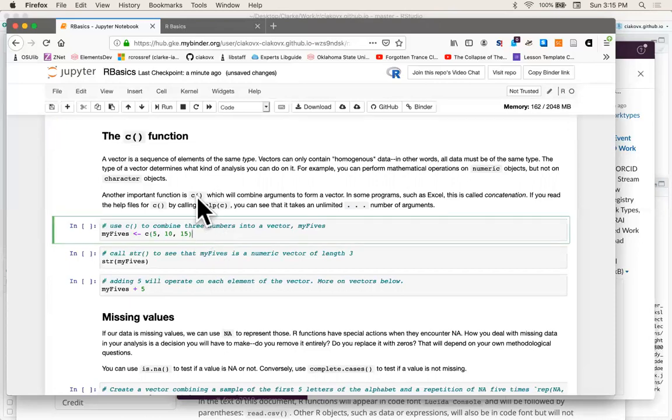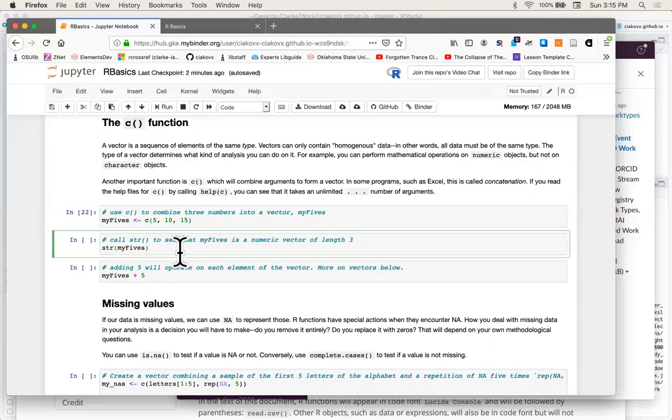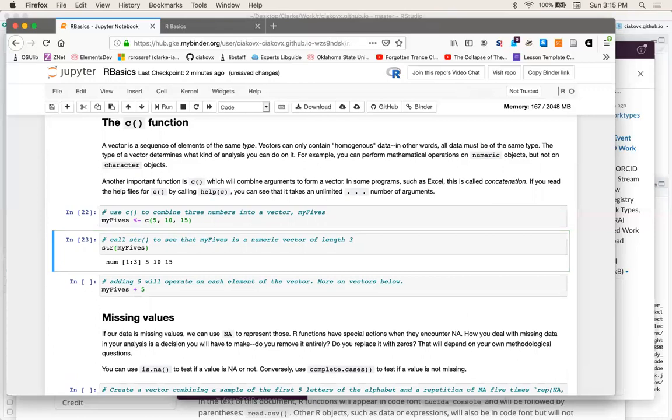So here we'll use c to combine three numbers into a vector, and we're going to assign it to a symbol called my5s. I'm going to press Control Enter to do that. Now remember, it doesn't look like it did anything, but it did it in the background. So now we can use another function called str, and this will give us some basic quick information about anything that we pass to str. What this is telling us is that my5s is a numeric vector of length 3, and it's printed those three elements here.